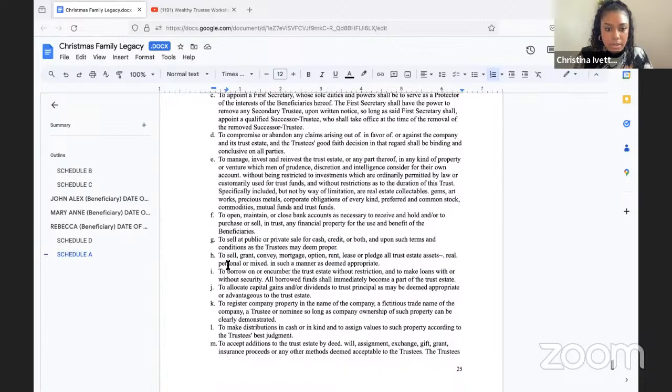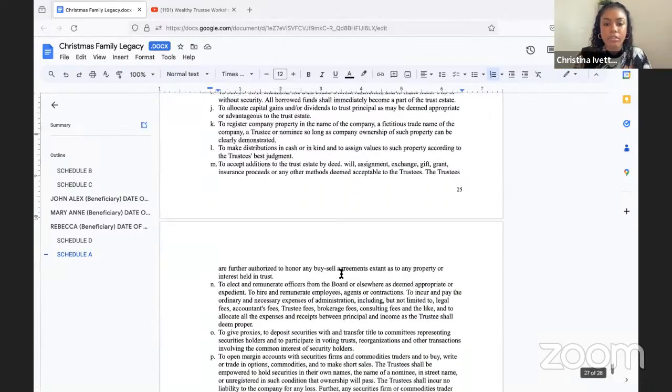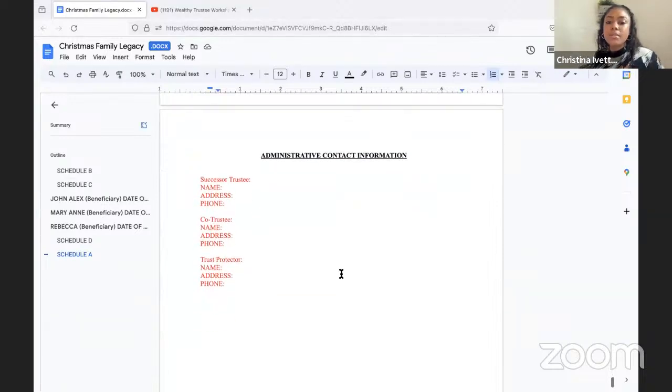And then we're just going to go down to this section here, number F, where it says to open, maintain, or close bank accounts. So there's nothing that the bank can say to you because it's in writing. You have proof, okay? So the last thing we're going to do is administration contact information. And you can add to this. For example, if you have a secretary, you're going to want to put the secretary's information here. So go ahead and put the secretary's information, the treasurer's information, the protector's information, any co-trustees. If you have multiple co-trustees, go ahead and put all co-trustees. One of my students has like 4 or 5 trustees. All of them are there, right?